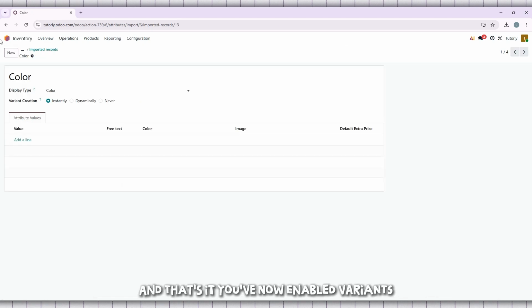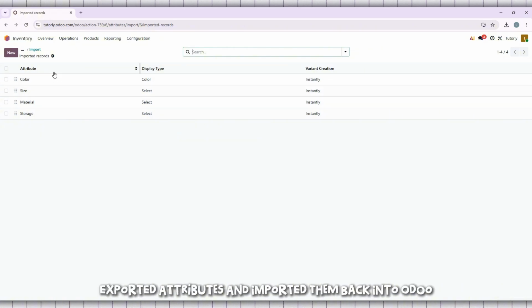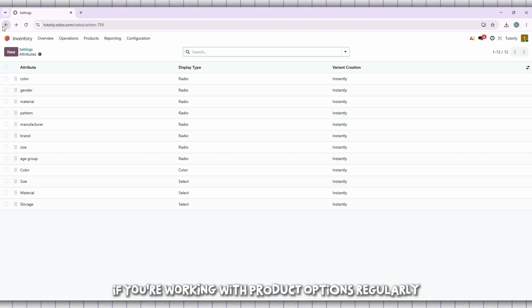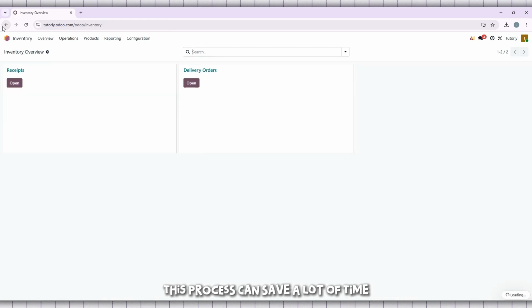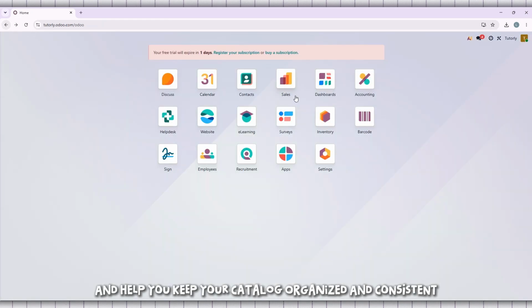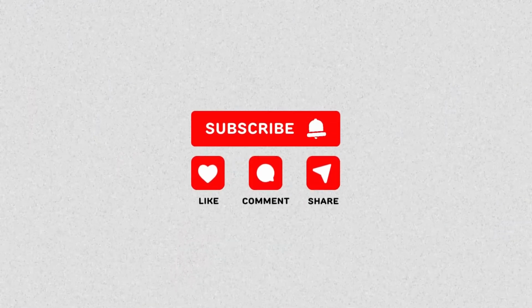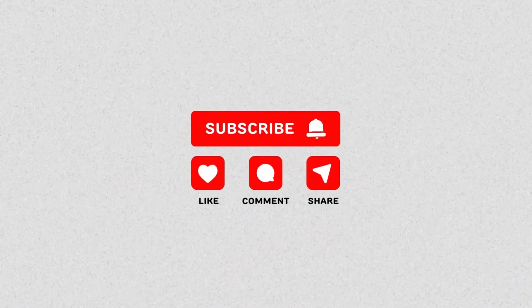And that's it. You've now enabled variants, exported attributes, and imported them back into Odoo. If you're working with product options regularly, this process can save a lot of time and help you keep your catalog organized and consistent. It also makes bulk product management much easier, especially for stores with many variations.